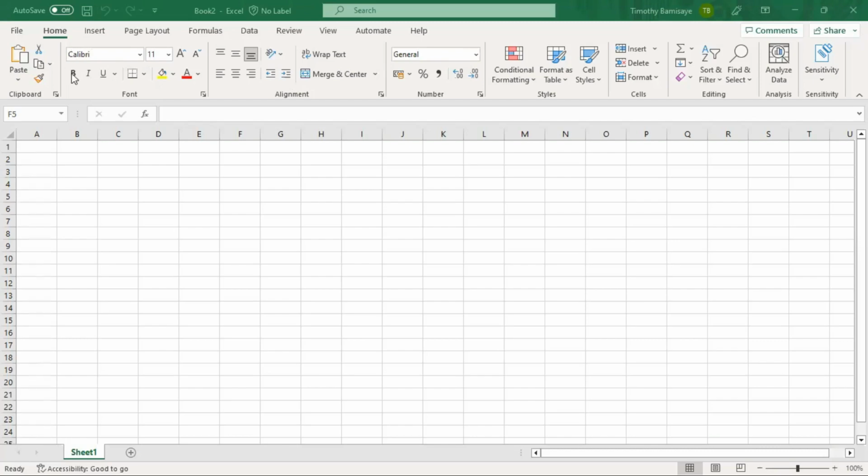All right, so this right here is the Font group. It's still under the Home tab. This is the Home tab, and this right here is the Font group. Under the Font group, you have the font style, which is this, where you have Calibri.